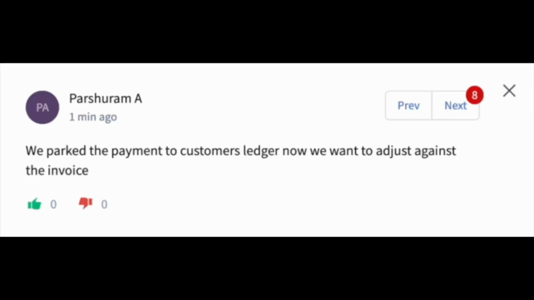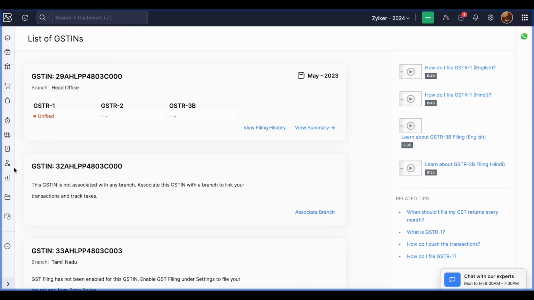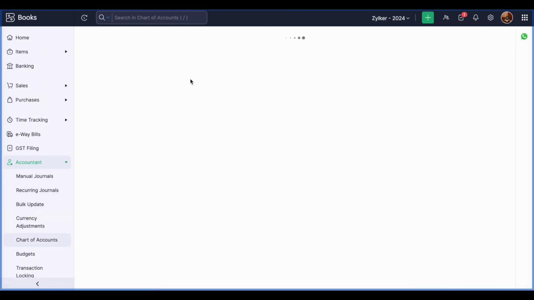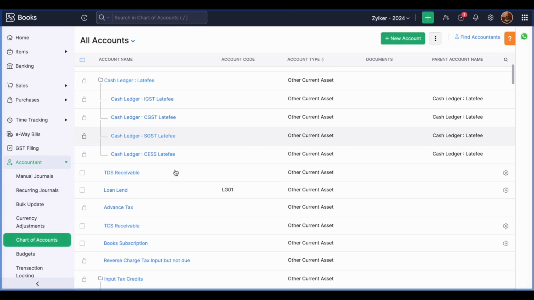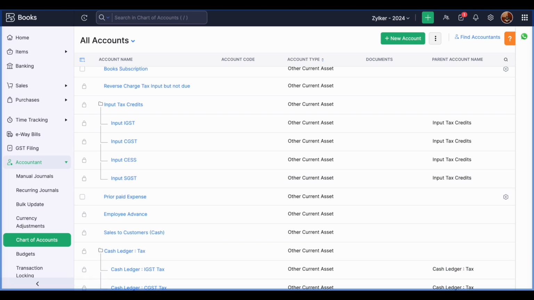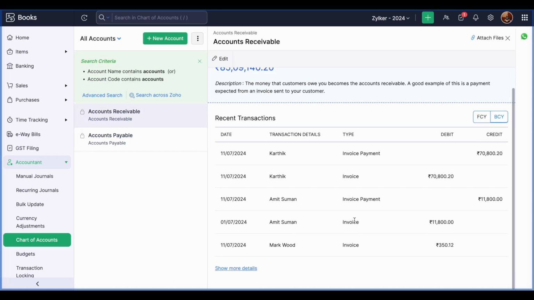So taking up the last question for the session: we park the payment to the customer's ledger. Now we want to adjust the invoice. So as I discussed already, in Zoho Books, we do not have the concept of creating accounts individually for each of your customers. Instead, we track them cumulatively under the accounts receivable account only. So here in the accounts receivable account, you will be able to view all the transactions relevant to your customers.